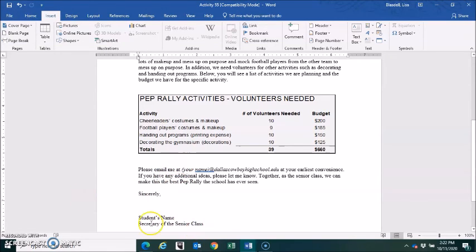Okay, so that's the basic idea. Make sure you type the end of it. Make sure you put your name in there for the email address and the signature, and save it and send it. Okay, and really good luck with that.